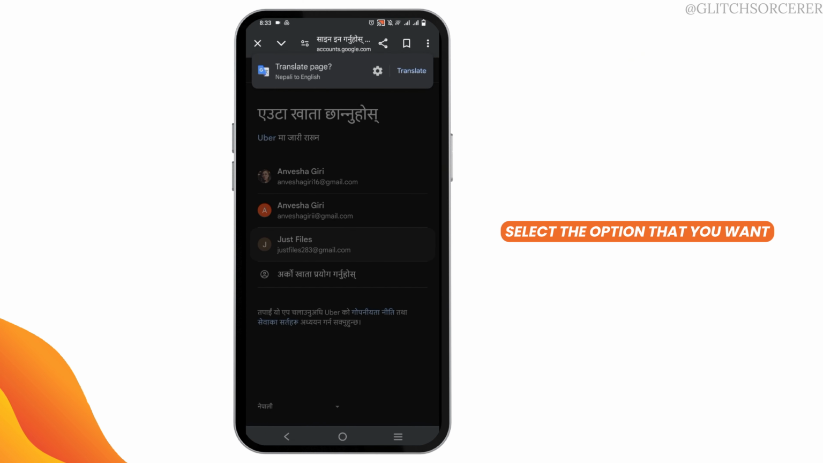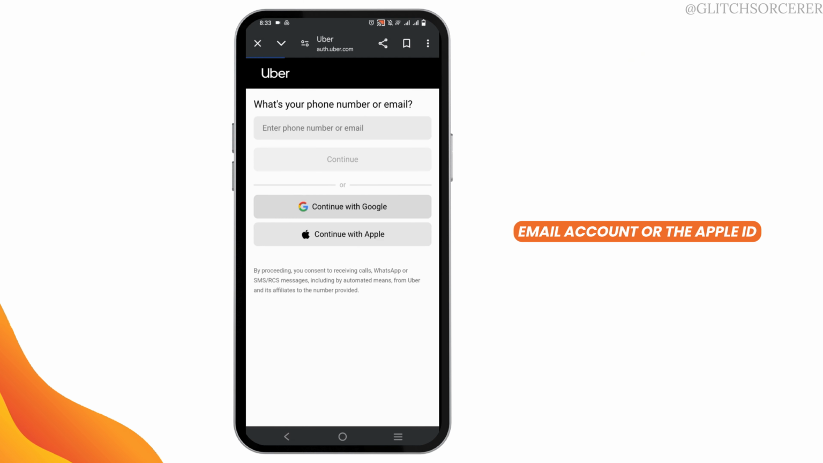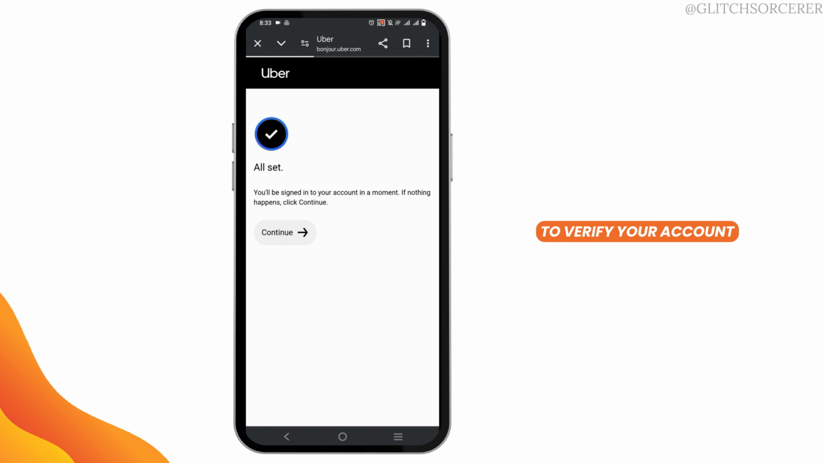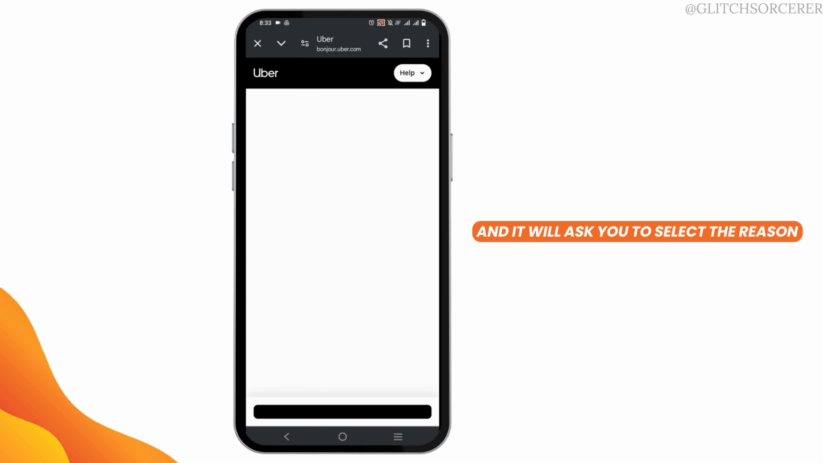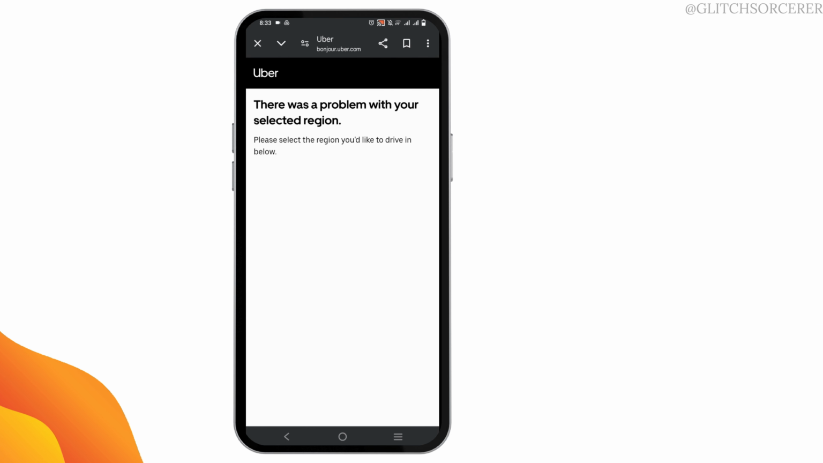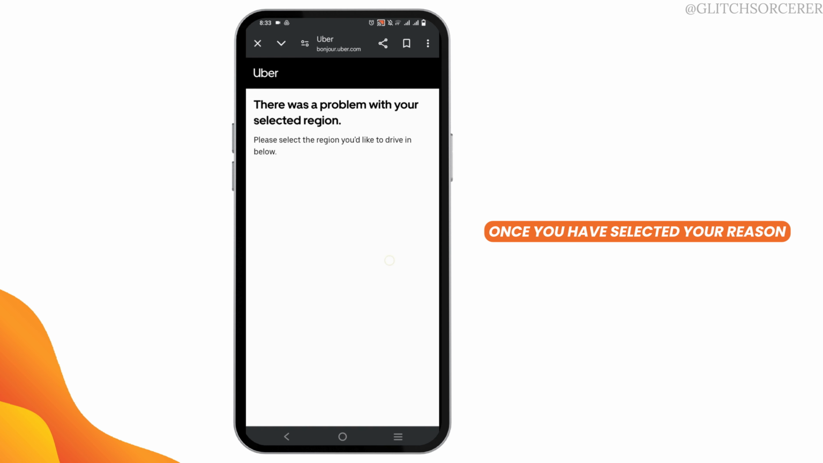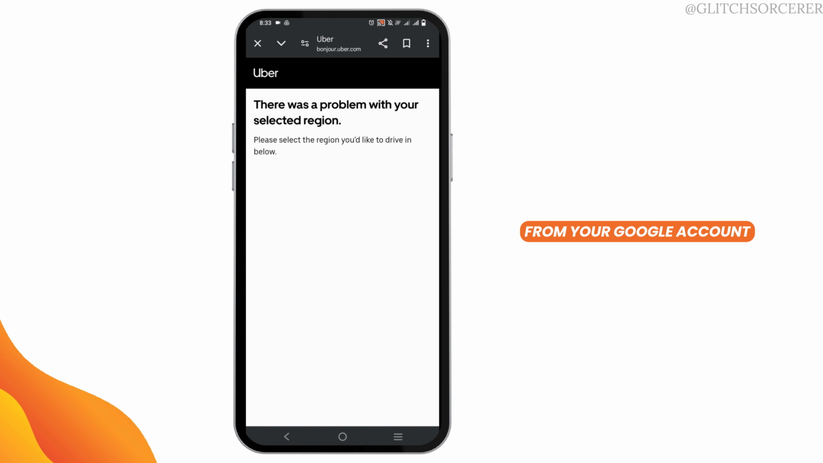Select the option that you want and then choose your email account or the Apple ID. Next up, you will have to verify your account. For this, click on the continue button and it will ask you to select the reason. Once you have selected your reason, an email will be sent. This is the verification mail that you need to verify from your Google account. And once that is done, you should be able to sign in.